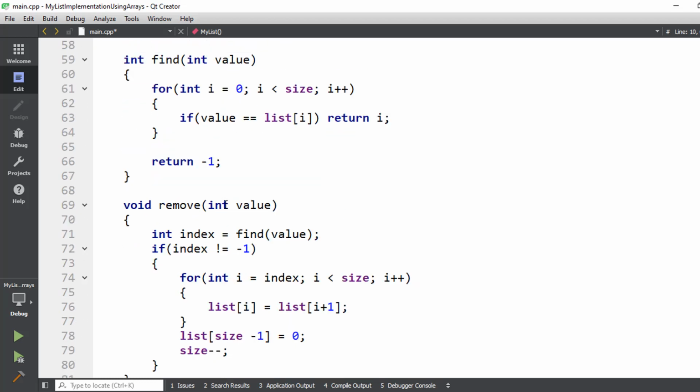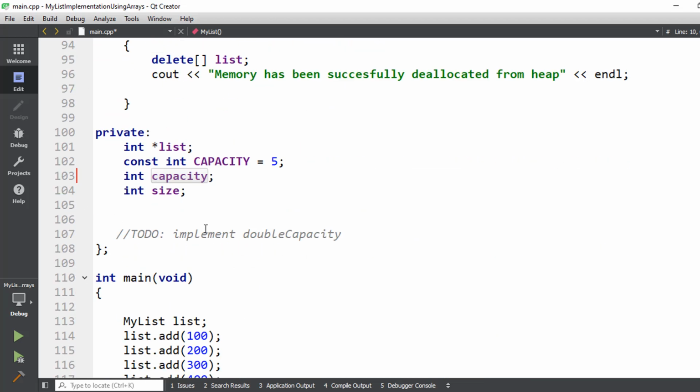Now let's go and implement the double capacity. So I'm going to remove this to-do comment. By the way, this is what software engineers, the developers, do all the time. If they want to, for example, close their laptops while they were working on a piece of code, they would leave comments in different sections of the code just as a reminder of a task I have to do when I reopen my laptop and start working on the code.